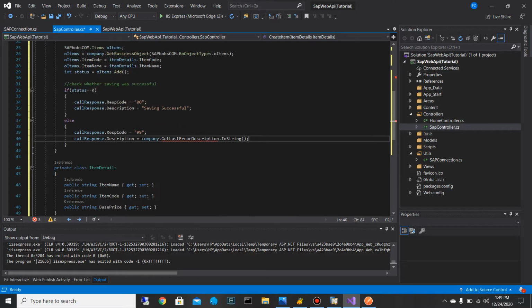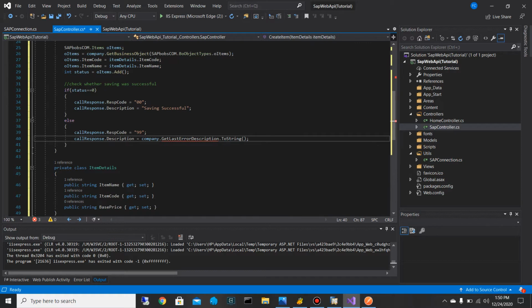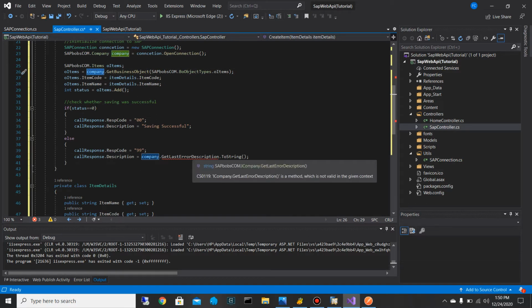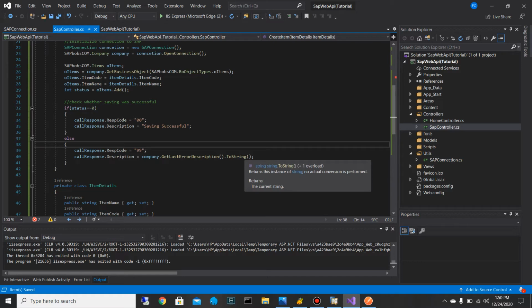All right. There's an issue here. It is not valid in context. Just trying to figure out what might be the problem here. Okay, so my mistake. This is supposed to be a method, all right? Okay, so we are good.